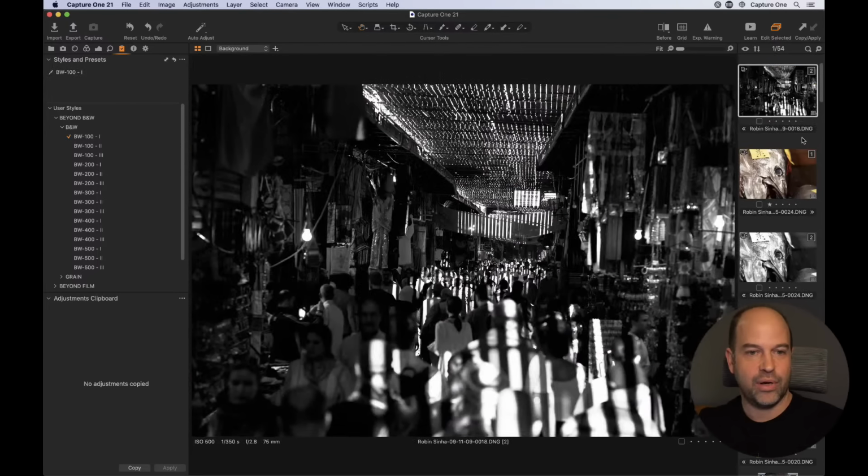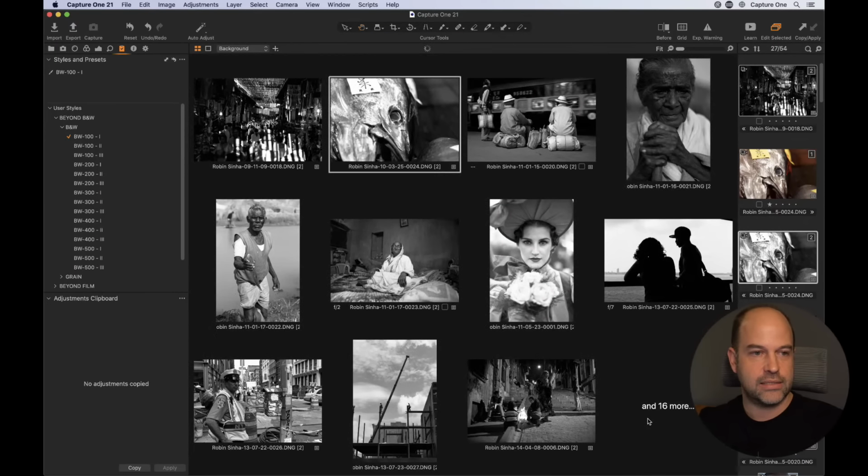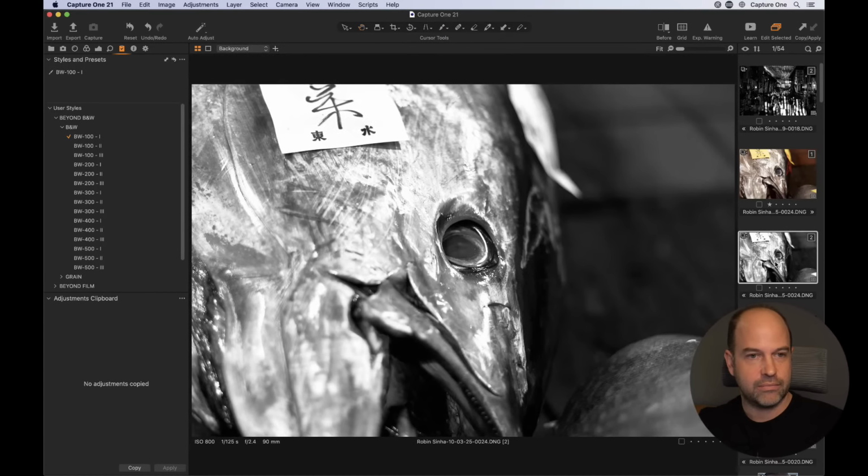Like so. And at any point, if I just wanted to pick up all the black and whites, right click, select by same variant, and away we go, like so. So that's a super handy feature.